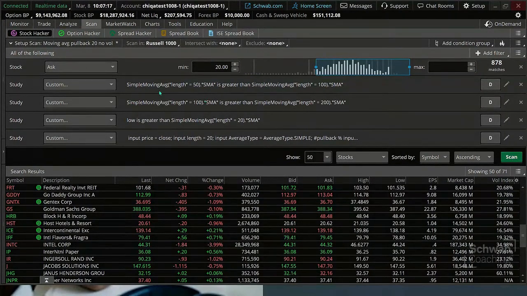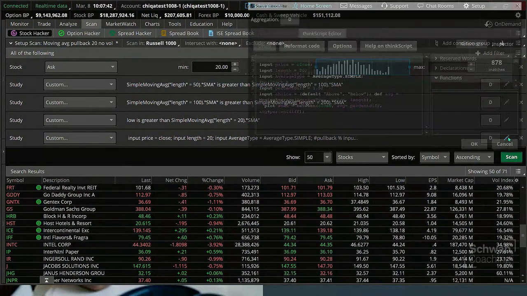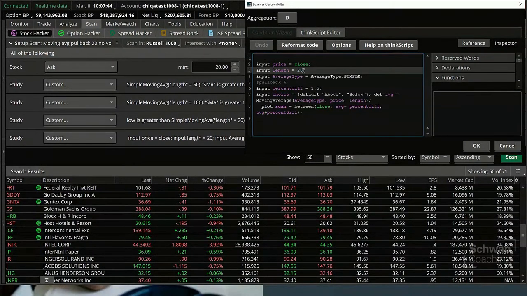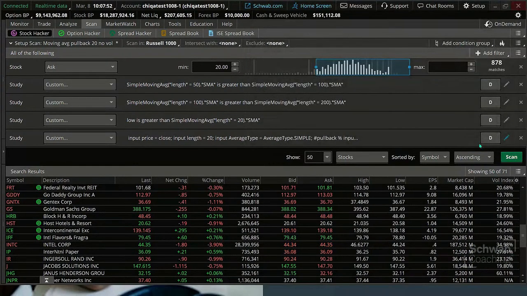Okay, so I just said the 50-day moving average is greater than the 100-day moving average. The 100-day moving average is greater than the 200-day moving average. So if you stack the moving averages in a proper order, it can give you a stock that is going up. Then I simply said I want the low today greater than the 20-day moving average. I'm looking for a 20-day pullback. And then we have this little script in here. Again, we're not going to go over this, but I did set it to a 20-day moving average. You can set whatever moving average you want a pullback to within this little code here. All right. But again, that's why you have to watch the other webcast.